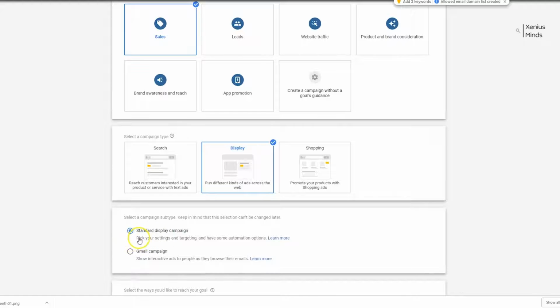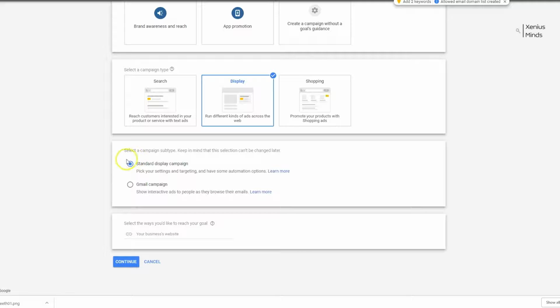And standard display ad campaign. Gmail campaign, that's a pretty cool concept as well, showing people ads within their free Gmail accounts. We'll stick with standard display campaign so we can show up and pop up on websites all over the web while people are browsing. And we'll say whiteteeth.com, which I don't even know if that is a website. I'm just typing it in. We'll hit continue.